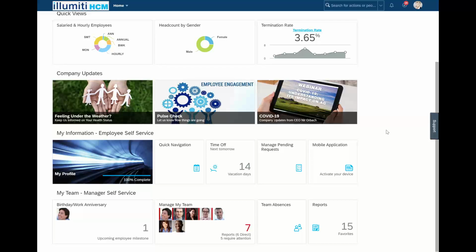And underneath that, we see employee self-service and manager self-service. And this is where we'll be focusing a lot of our attention in today's demonstration. Under employee self-service, she has the ability to update her profile, quickly navigate to key areas in the system, look at her time off. We can see her next day off is tomorrow, and she has 14 vacation days to be used. She can manage pending requests that are sent to her and then activate her mobile device.